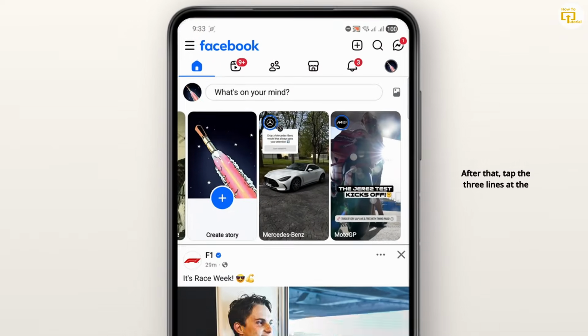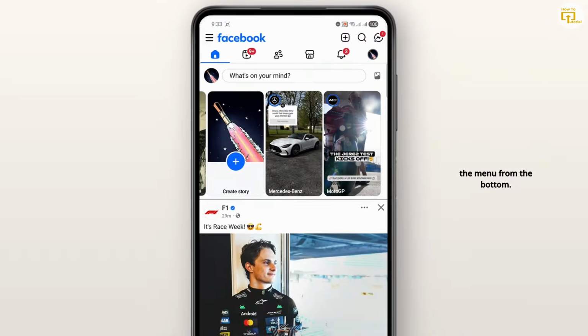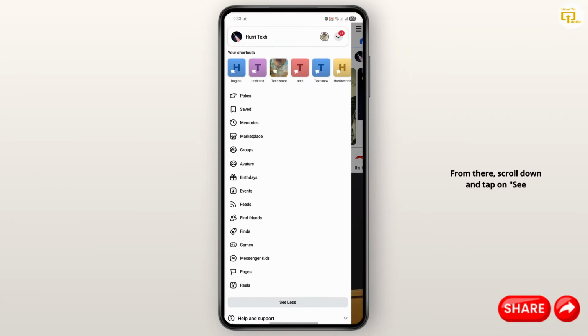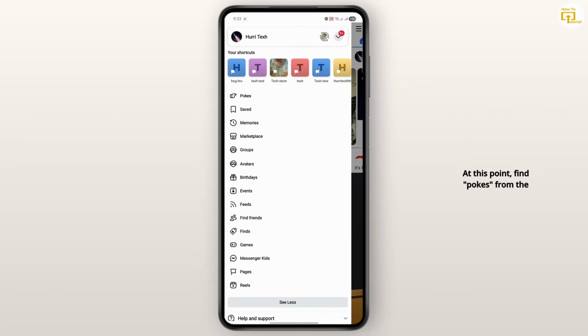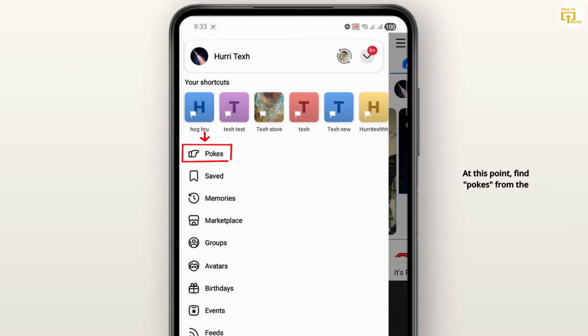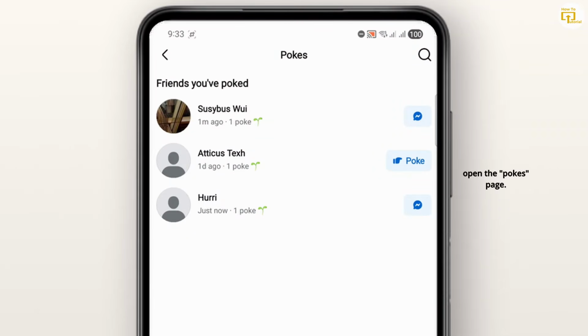After that, tap the three lines at the top left corner to open the menu from the bottom. From there, scroll down and tap on See More to expand the full list of options. At this point, find Pokes from the list and tap on it to open the Pokes page.